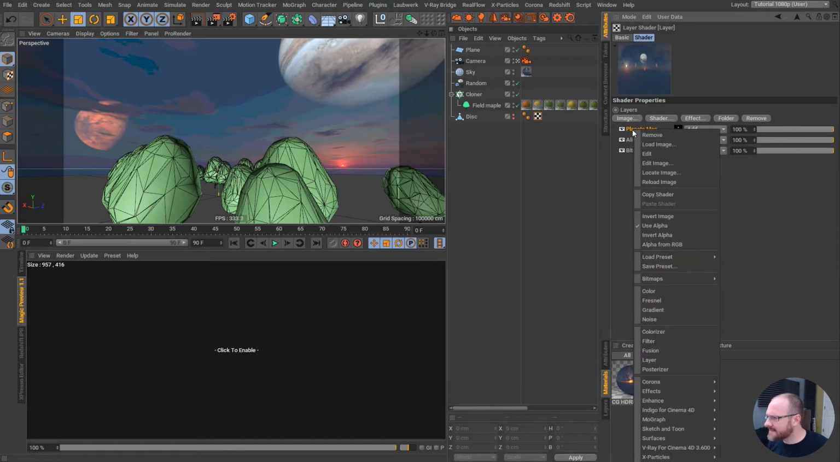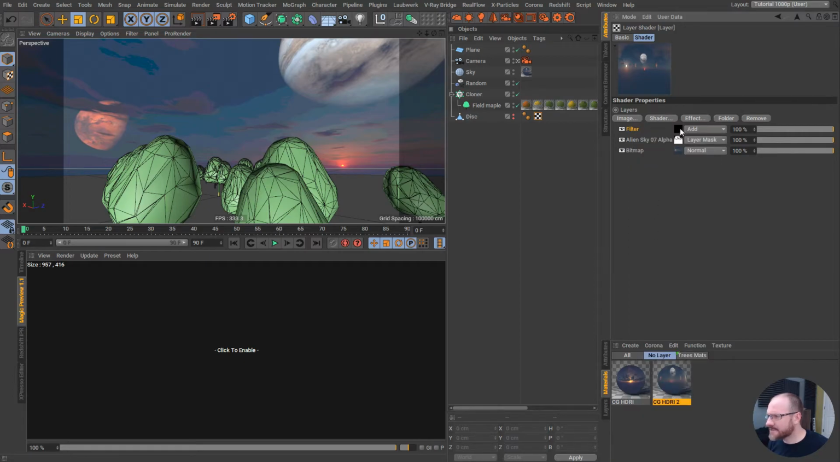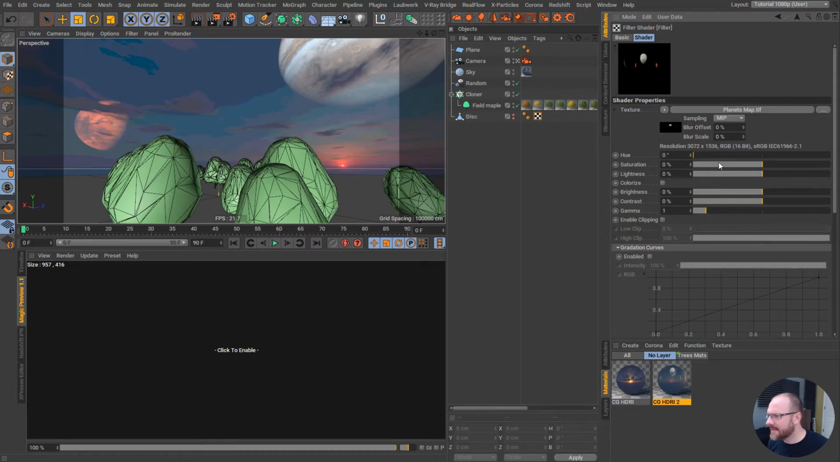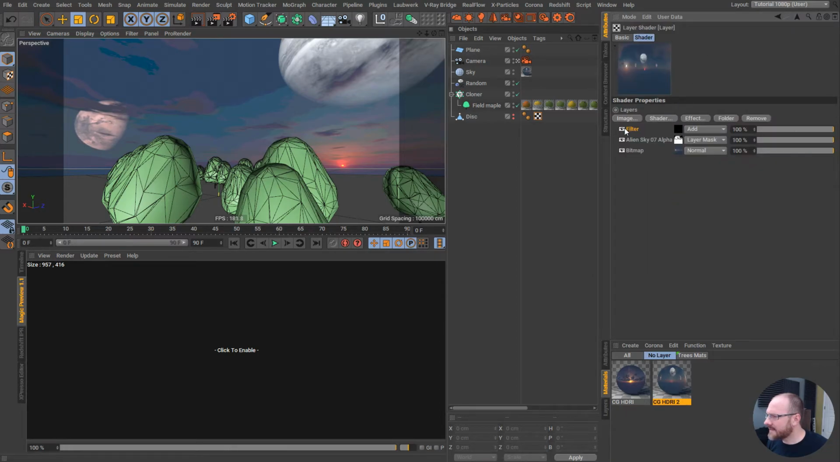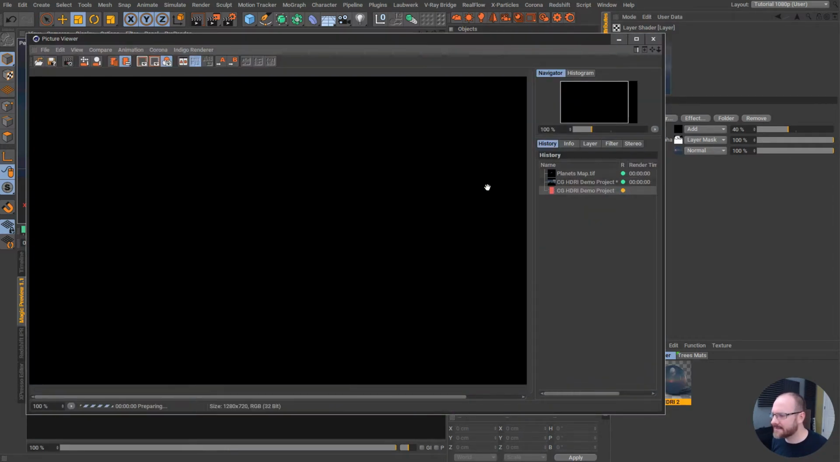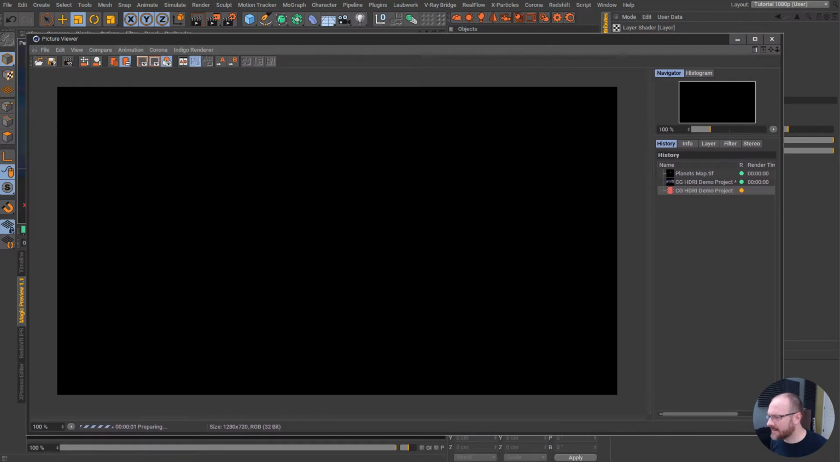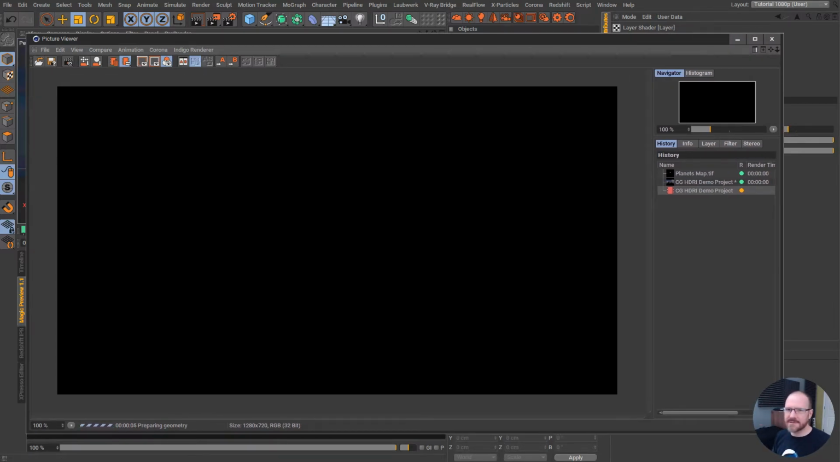If I select this guy, right click and go to filter shader, it's going to drop that into a filter, and here I can desaturate it a little bit. That's probably good. I'm going to hop up a level, and if I actually lower the opacity on this guy, we should get something that looks a little nicer here. And let's just let this do its pre-calculating.